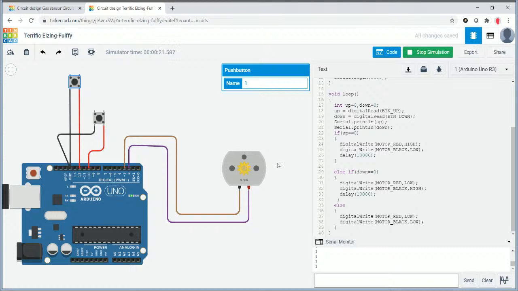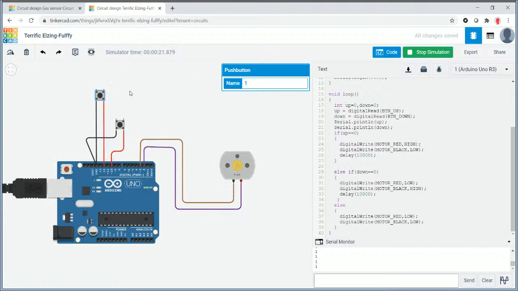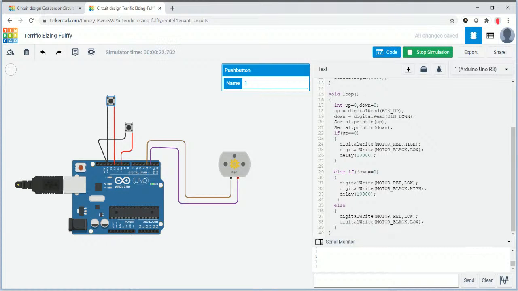Cool, it's stopping. So our elevator is complete. If you press the up button, the elevator goes up. If you press the down button, the elevator goes down. Cool, so we'll just add one small thing in this circuit, just to make it more user friendly.